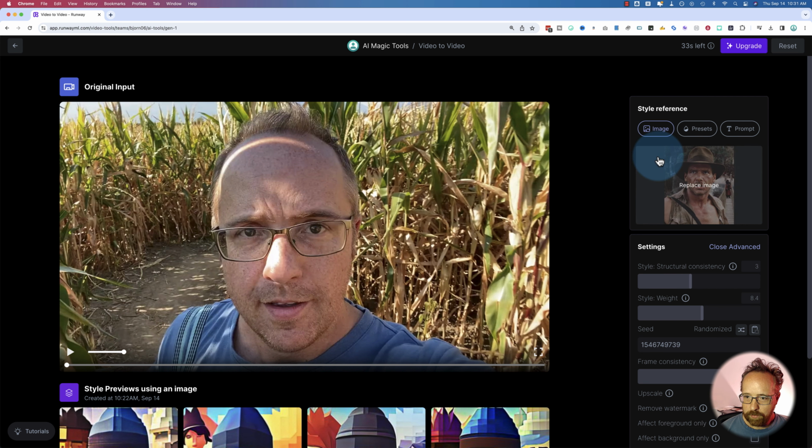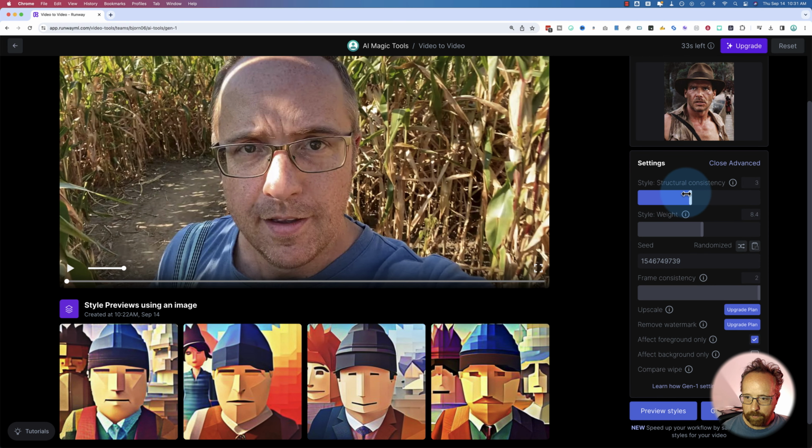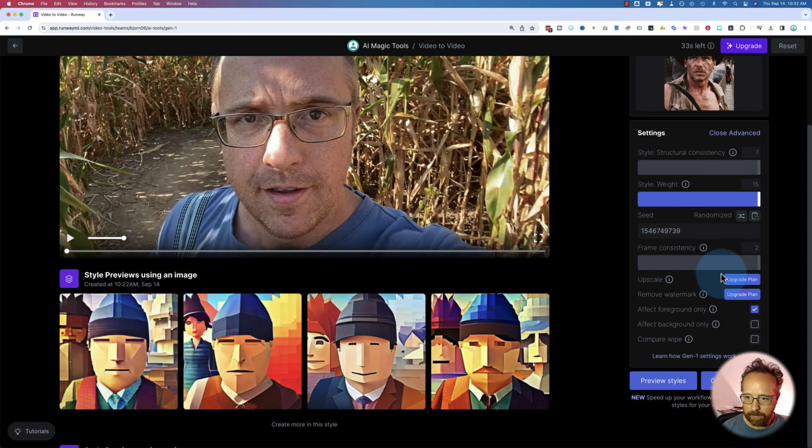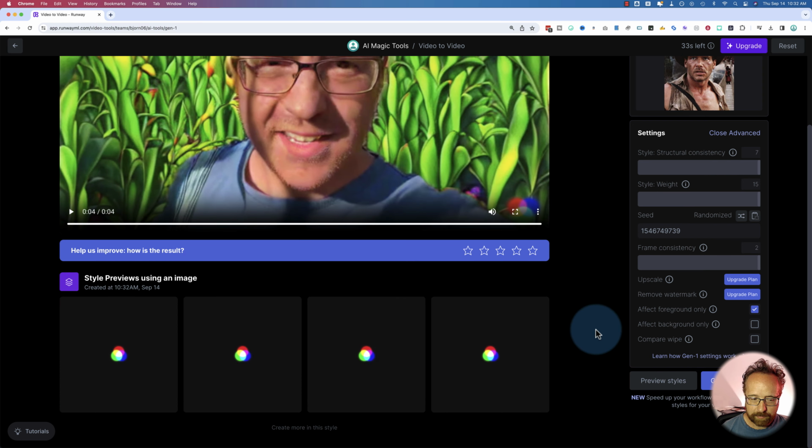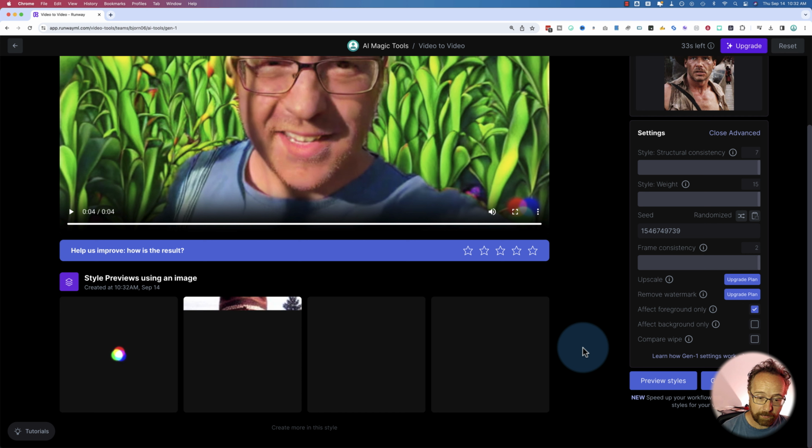Here's our Indiana Jones right here. So we're going to use this image. We want to have a structural consistency with the image. Style weight, choose the image versus the video. Frame consistency, try to keep the frames looking the same. Effect foreground only. Let's preview styles just for fun, even though from what I can tell, this is going to affect the background and the foreground.